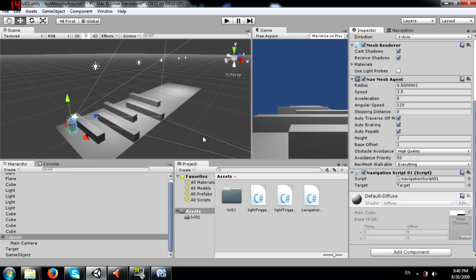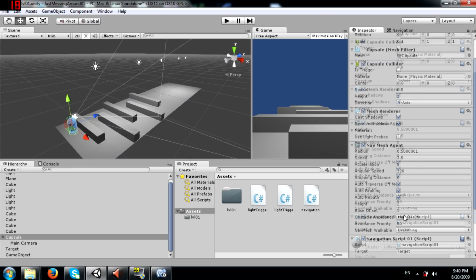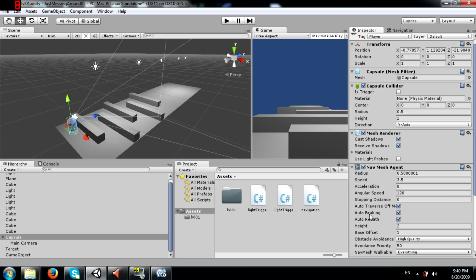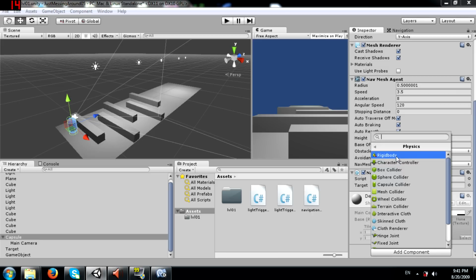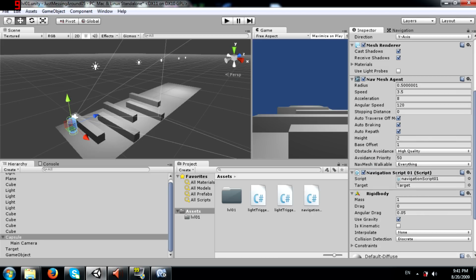Okay, so what I forgot to do was add a rigid body, because in order for collision to take place or collision to be detected, either one of the objects should have a rigid body attached to them. I forgot about that, sorry. So now our script should work just fine. Let's play and see.